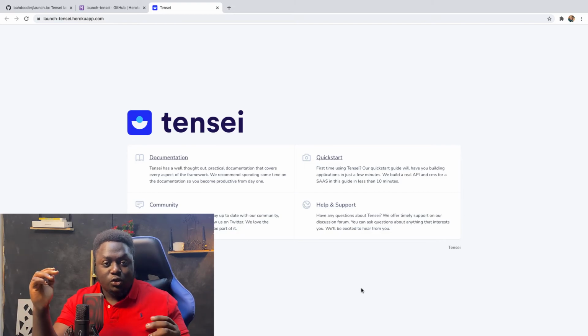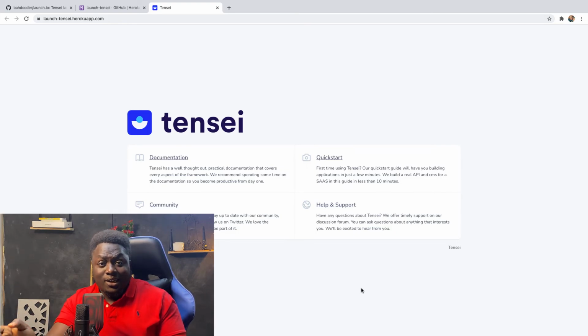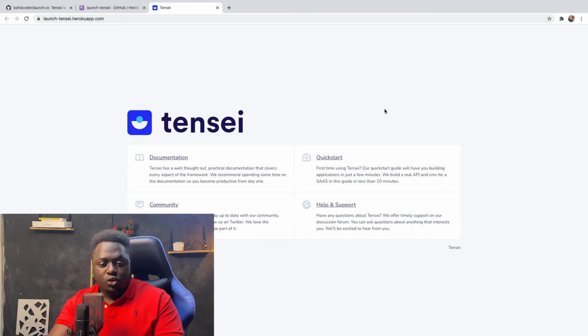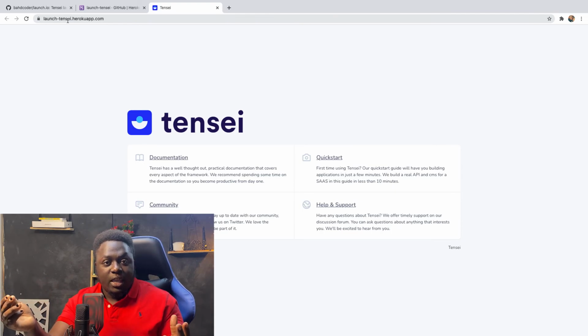That's how easy it is to move from a blank project, build a complete forum with authentication. We could literally add social authentication in two lines of code, emails in two lines of code. Really easy to set up everything you need to build your own product with Tensei. So go ahead to launch-tensei.herokuapp.com and play with the API.